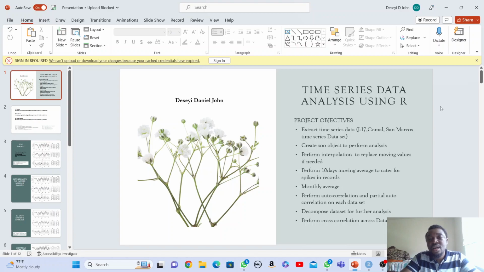Today I am going to be talking about time series data, and I'm using R to perform analysis on time series data. The objective of this project is to analyze the J17 dataset, the Comal dataset, and the San Marcos dataset. For the J17 dataset, we have a daily reading of water level. For the Comal dataset, it is the discharge, and for the San Marcos, it is also the discharge.